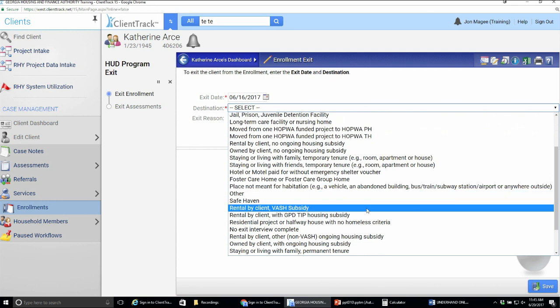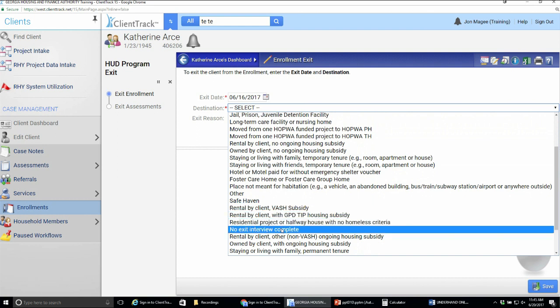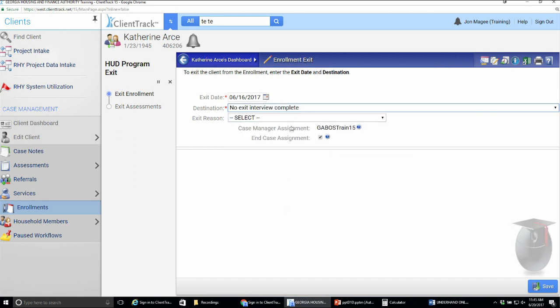Also, a unique option on here is no exit interview complete. This is a little different than all the rest of them. If you select this option, there will actually not be any further assessment questions asked through this workflow. Reason being, this would be the option if a client has just disappeared and you do not know any of the information on them as they are leaving. So again, once you choose that and we hit save, in the exit workflow, there wouldn't be any assessment questions following.